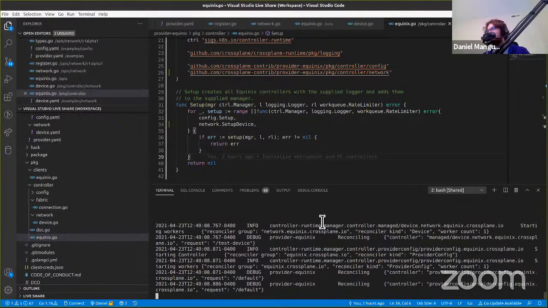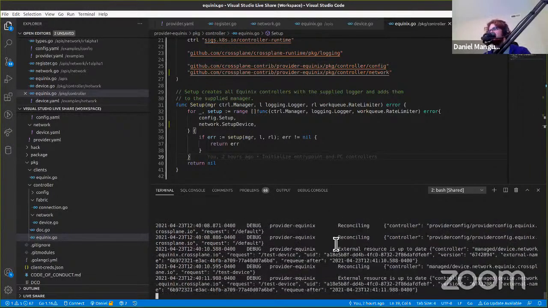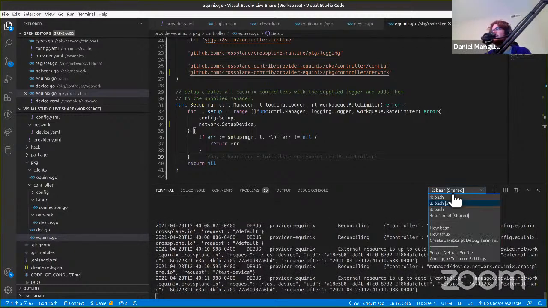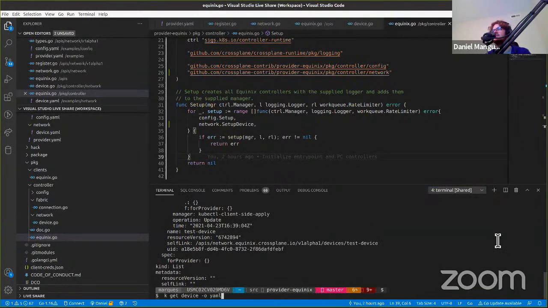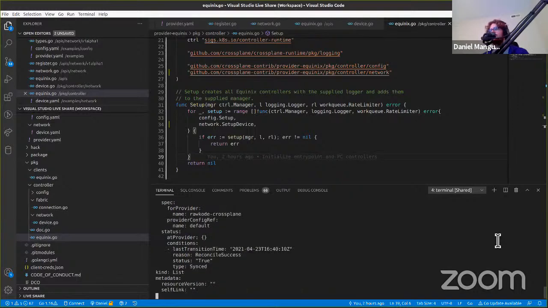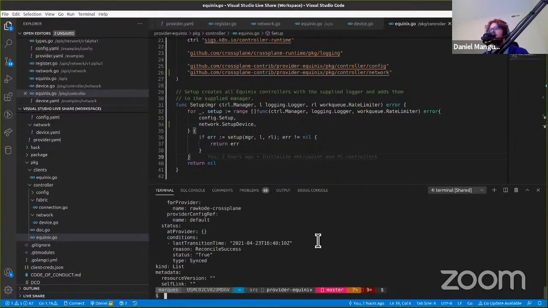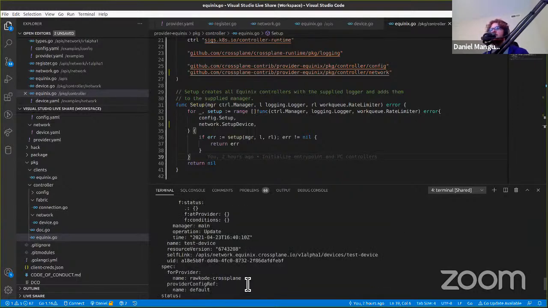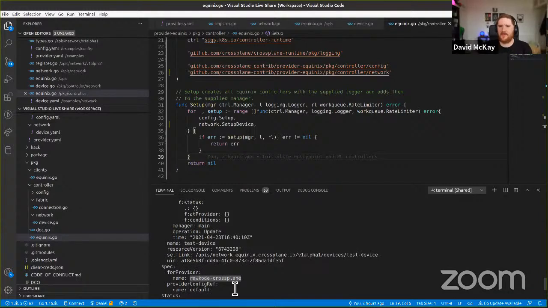That's totally fair. External resource is up to date, so that's a good thing. We should see that the status is here, or the synced is true. We didn't change status at all. And name. We have a name. Well, we're all getting promoted.